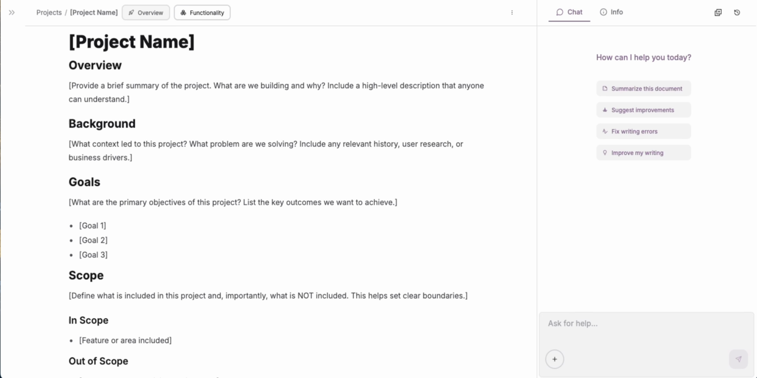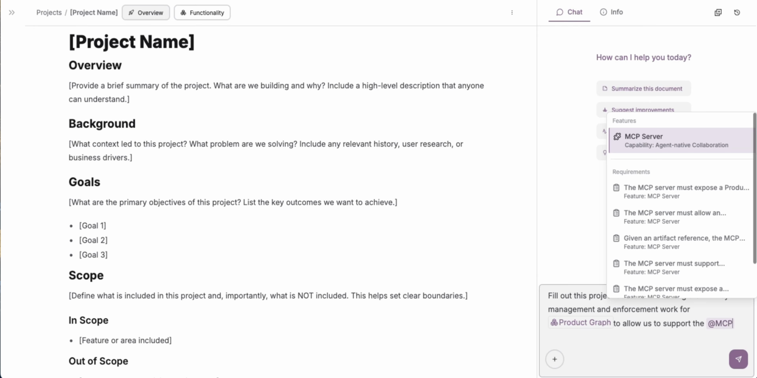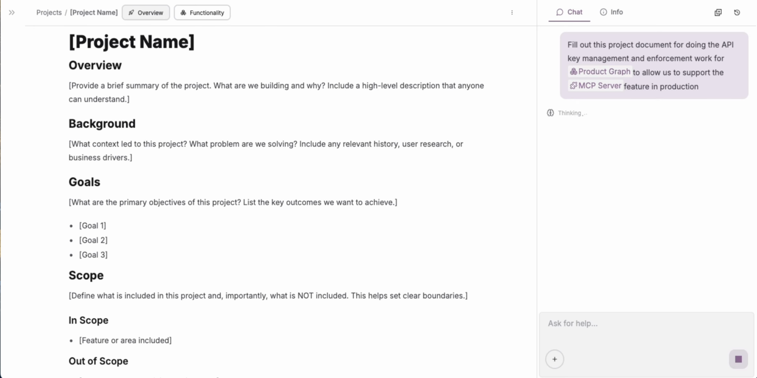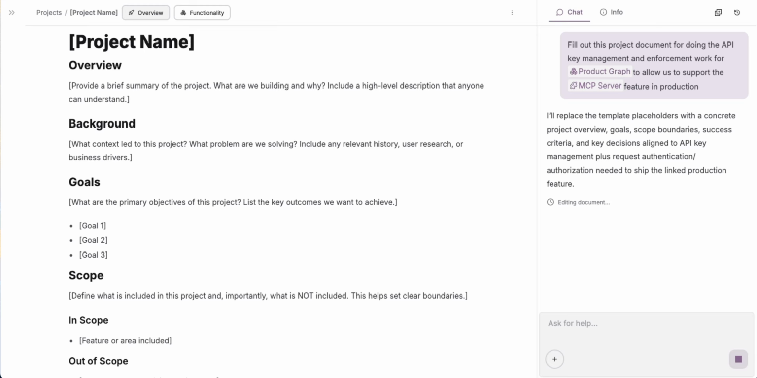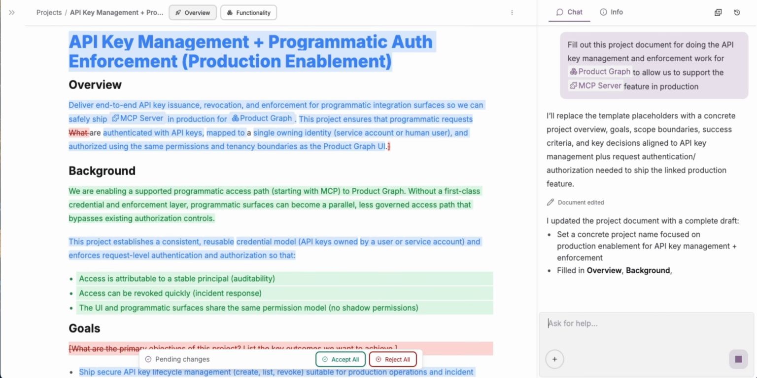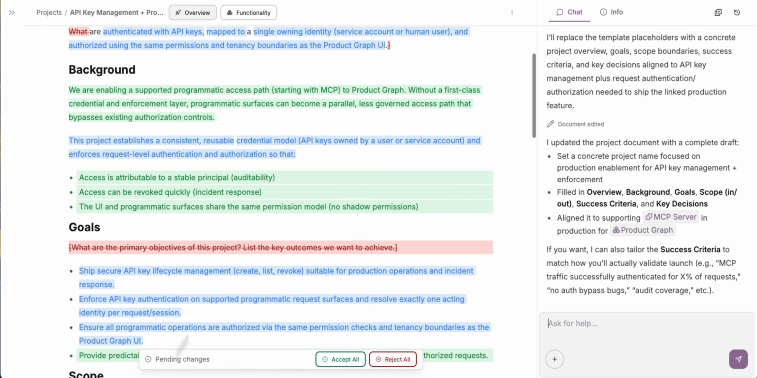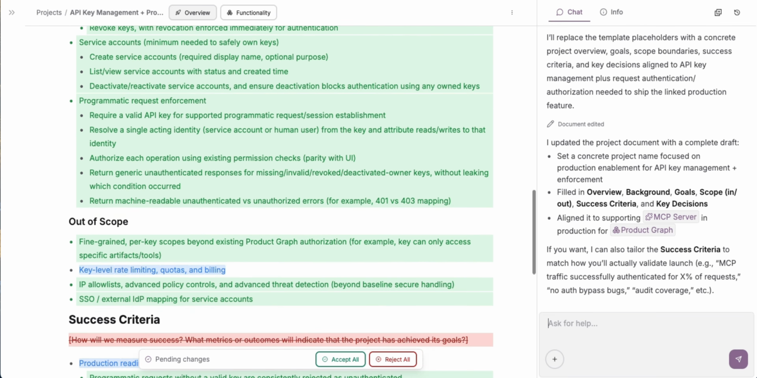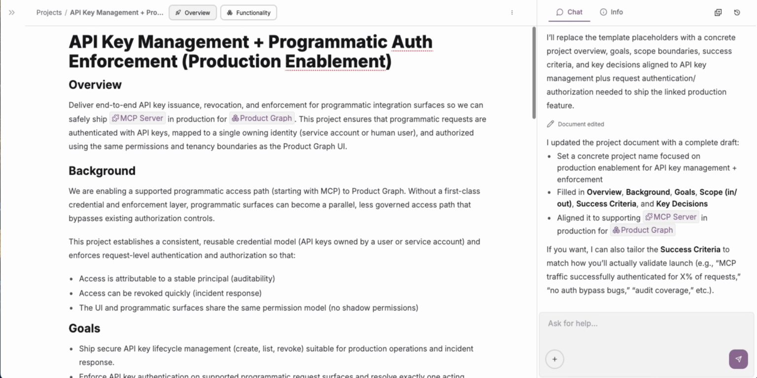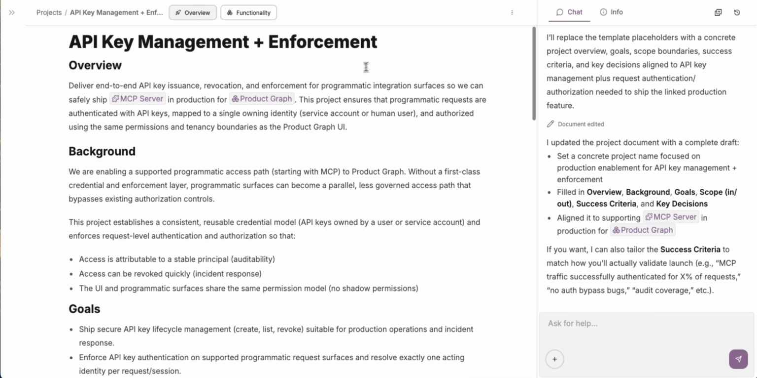Next, I'm going to have the assistant flesh out the project document itself. Just like with the features and requirements, I'm going to iterate with the assistant until I'm happy with the results. I now have a well-defined project document that I can hand off to an engineering team or a coding agent like Cursor or Claude Code.